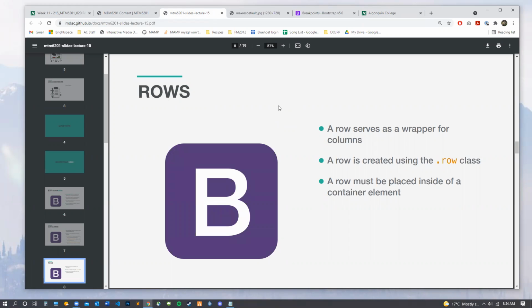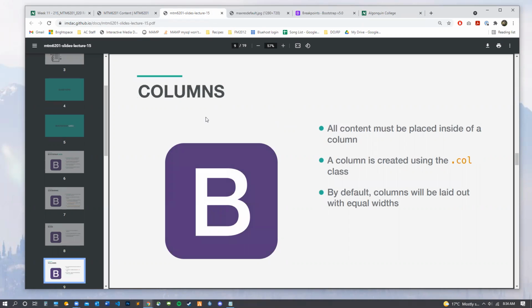And this whole system will cease to work if you do not have a row inside of a container. You have to have a container with a row, and then inside the row, we would put our columns, right? You put all your content inside the columns, okay? And we can use it just by saying .col, okay, or .col-6. That would take up 6 of the 12 columns, or .col-1. We could have up to 12 of those col-1s. It's a 12 column grid system. And then by default, all columns are laid out with equal width.